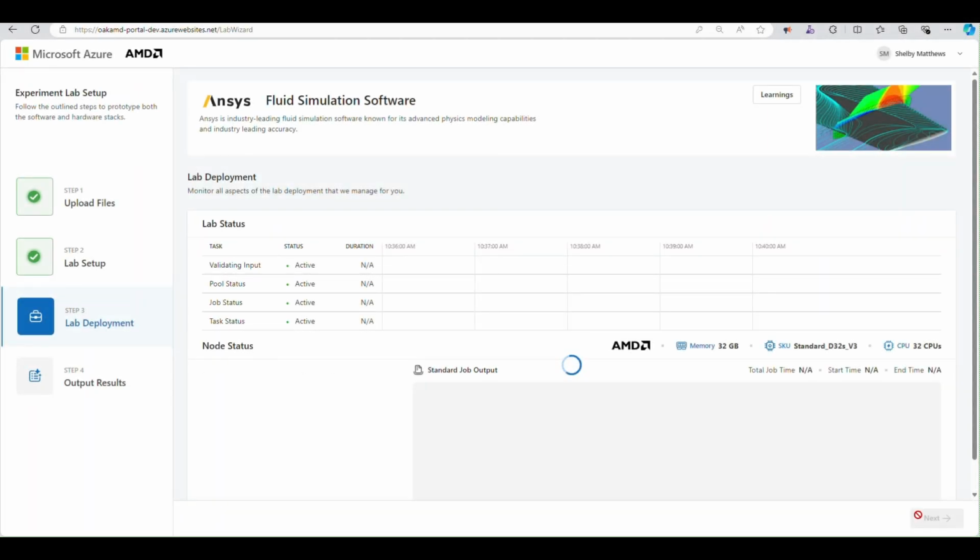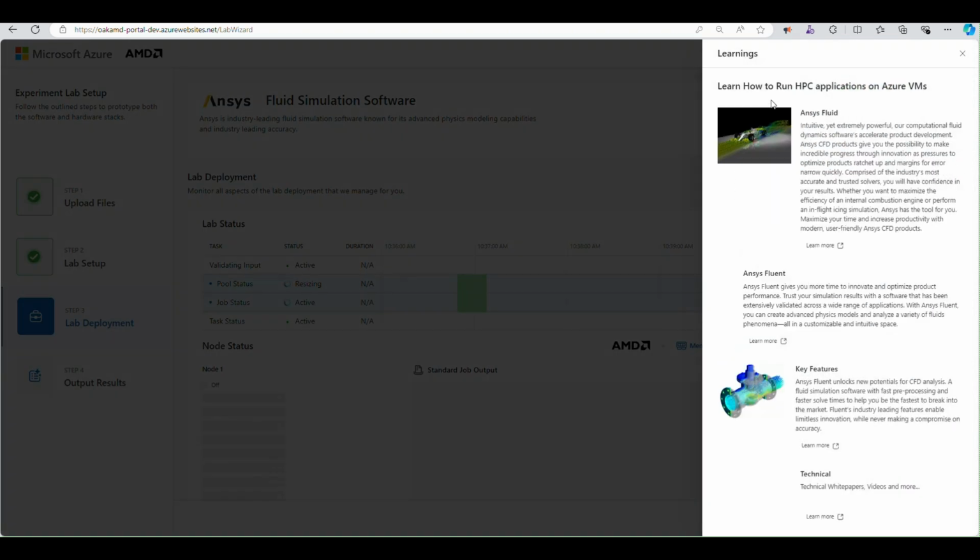After I start execution, we progress to Step 3, the lab deployment. In this step, all tasks to be performed are displayed with continuous status updates. While we wait for the lab to complete, we can educate ourselves about this lab type by clicking the Learnings button and exploring the links provided.